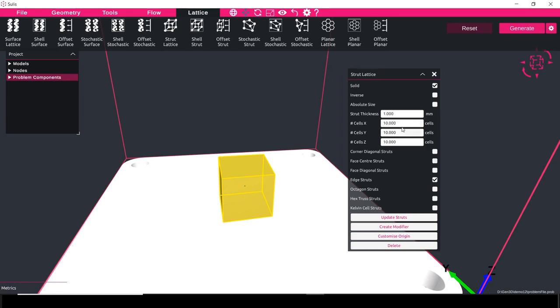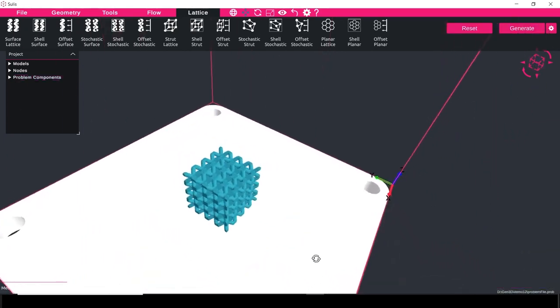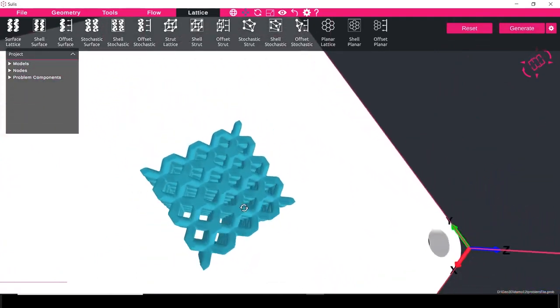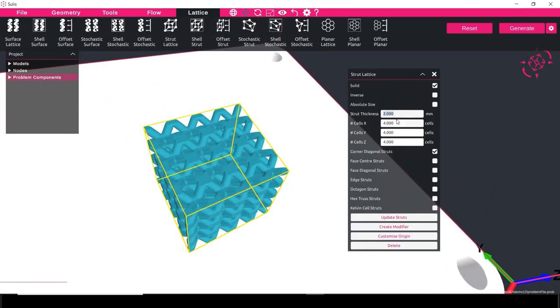In this case, I'm going to select 4 cells in each of the axes. And for my initial lattice, I'm going to give it a strut thickness of 2 millimeters. And I'm going to select corner diagonal struts. And I'll generate this just to see what this shape looks like. So here we can see our base shape. And I may even just increase the strut thickness even more. So I'm going to go up to 2.2 millimeters.